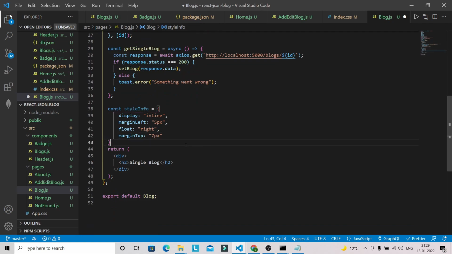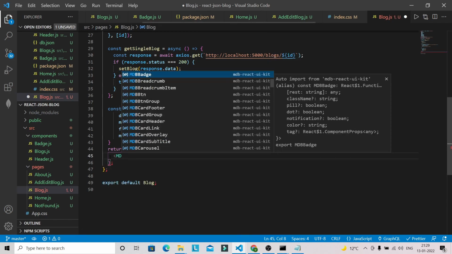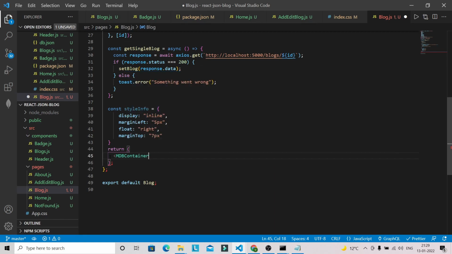Now what we need to do here, so here we can remove all this and we can use MDBContainer, and inside this I'm going to pass some inline styling and it will be like border. So we need a border around our blog, so 1 pixel solid, and I'm going to give this color hash d1ebe8.